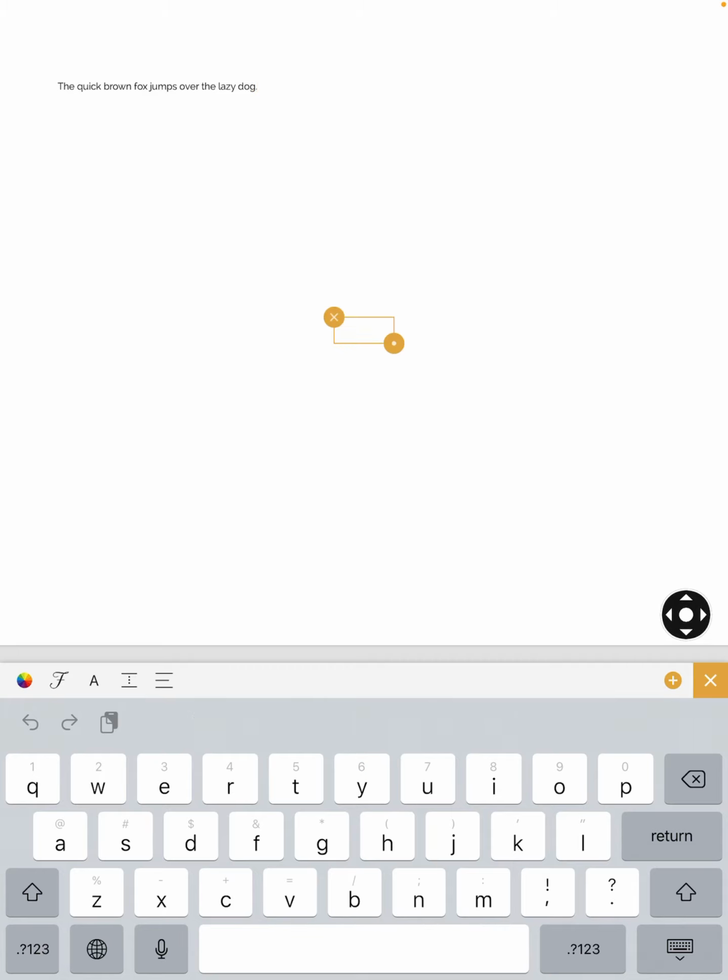I forgot to copy and paste this, so you're going to have to watch me type. The quick brown fox jumps over the lazy dog again. He's always doing that. Okay, that's my default template. That's my default font and my default size.